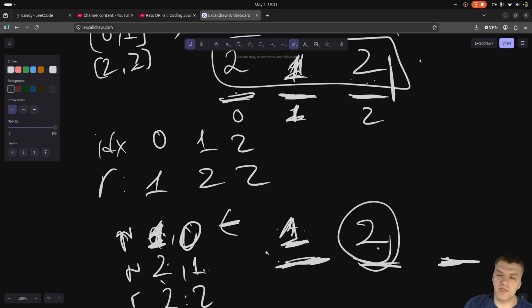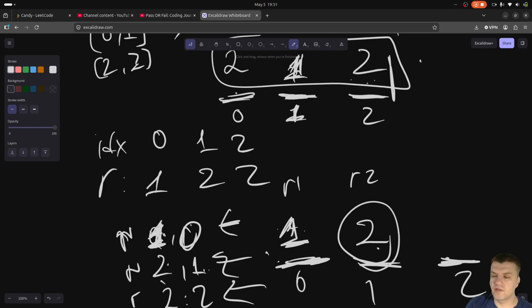And then rating here is 2, and rating here is 1, so index 0, 1, 2. And then I move to the next one, rating 2 at index 2, and I check the neighboring kid. The neighboring kid has the rating 2.